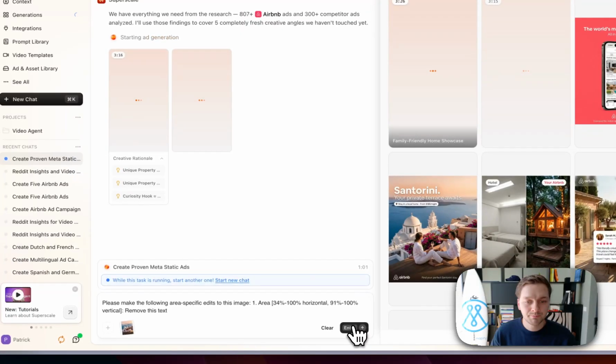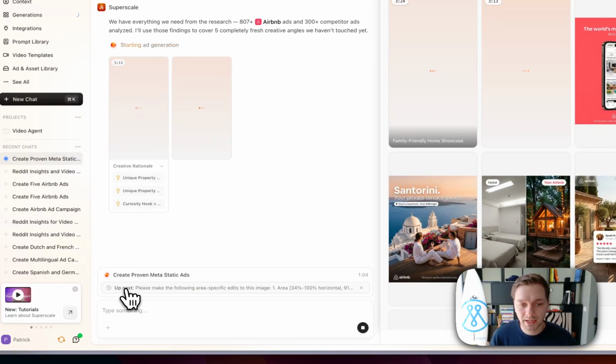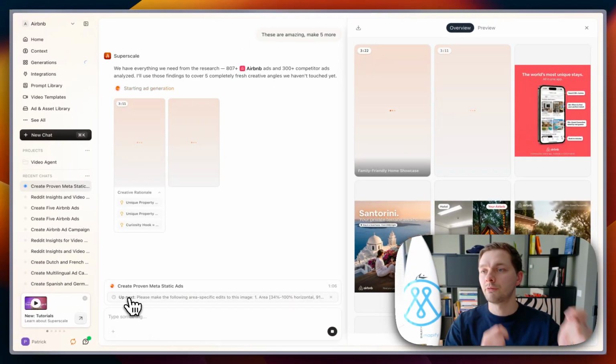If I now submit it, it's going to be in our up next queue, and basically the agent will run through that edit. So this is how you can get from just signing up to Superscale, literally putting in that prompt. It's going to run the research for you. It's going to make statics, and you have ads that are not just something that the AI kind of thought about. They have a foundation in research that is running basically through hundreds of ads for you and looking into what actually works.